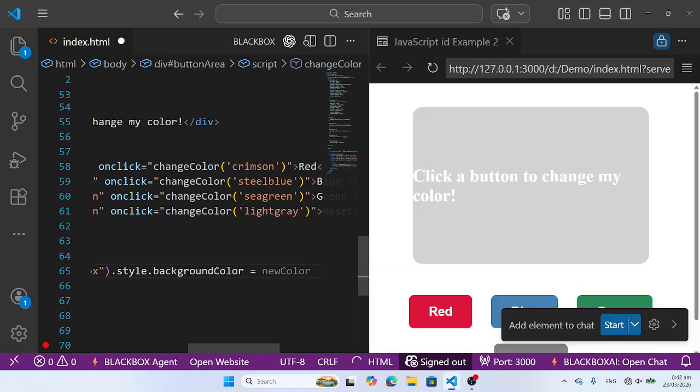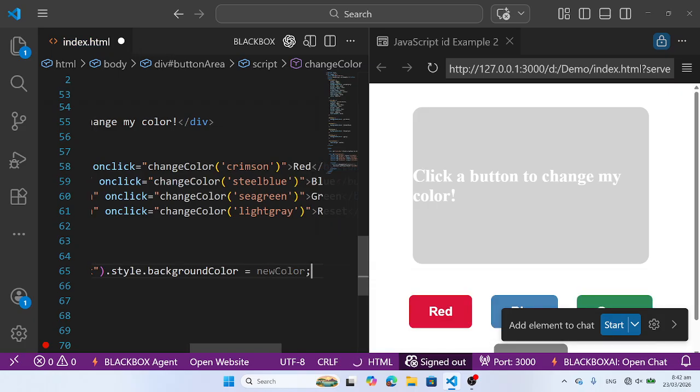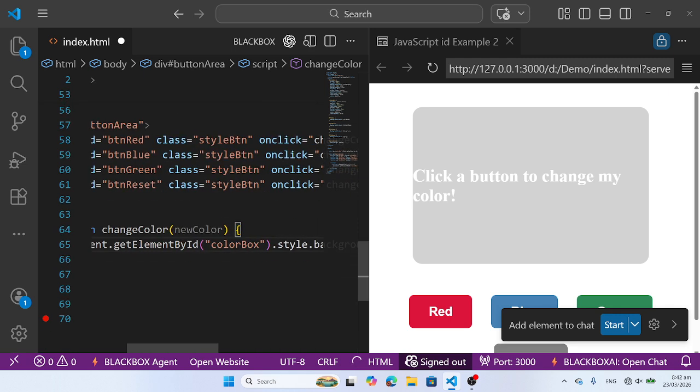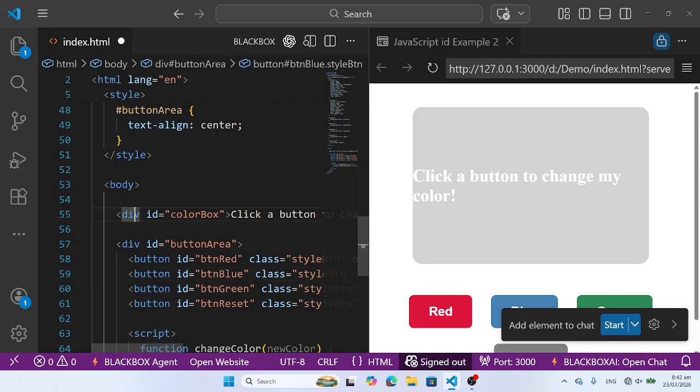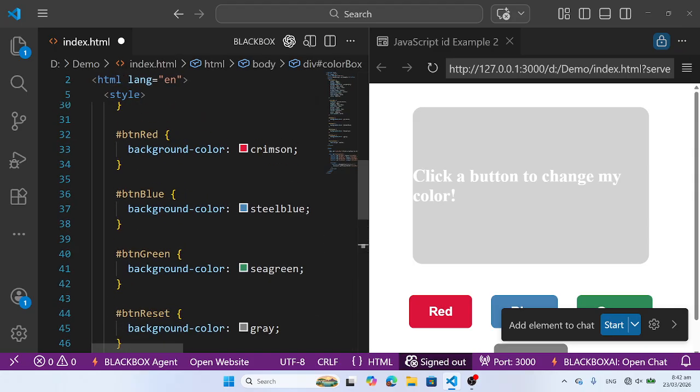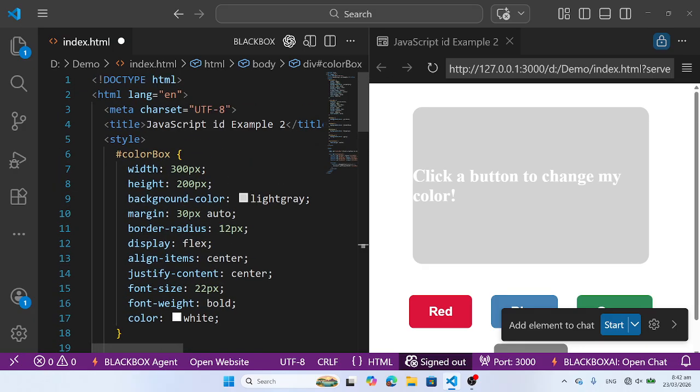Okay, and we are going to set it. Now let's close the tag, and let me walk through this example completely. First of all, we have a div with the ID color box. So in the CSS, let me show you the color box. This box is 300 pixels wide and 200 pixels tall.